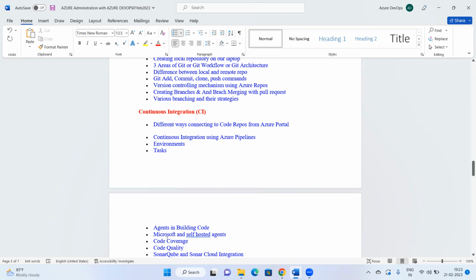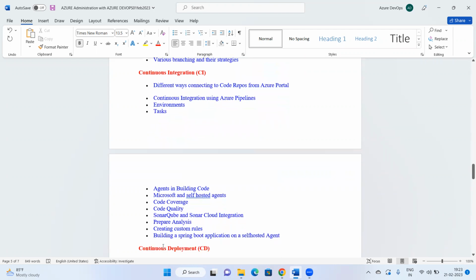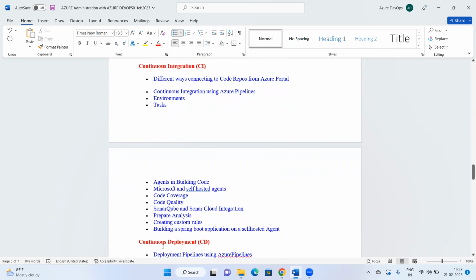As a part of continuous integration, we see agents. What exactly is an agent? What are the types of agents that are available in Microsoft Azure Cloud? And once code is written, we are going to measure the quality of the code, how far the code is correct. Whether the code has a large number of duplications, whether the code is perfectly meeting all the requirements of the client or not. That kind of static analysis we are going to do as a part of continuous integration.